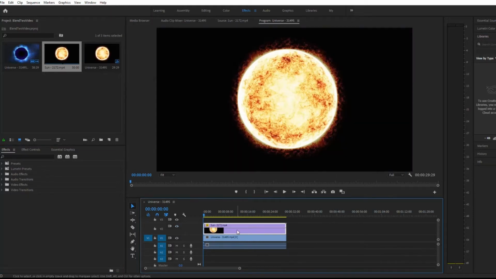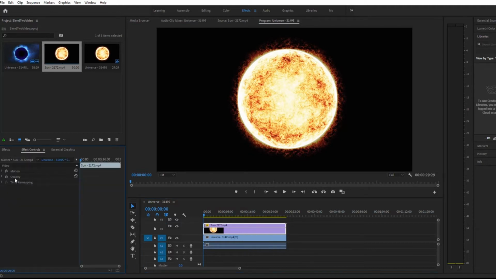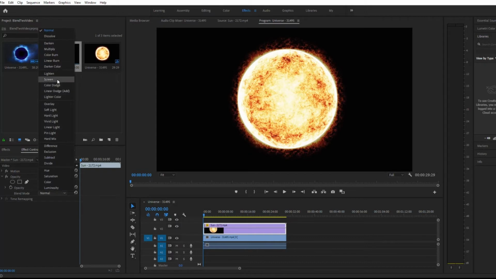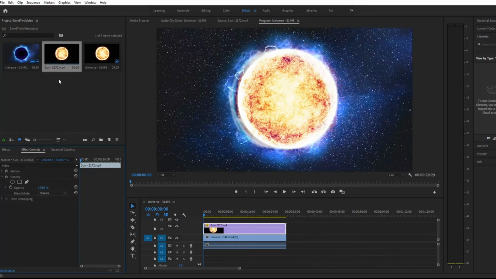To blend it together you need to choose the top layer, go to Effect Controls, Opacity, and the blend mode list, and choose Screen mode. This mode removes the black background around the sun.